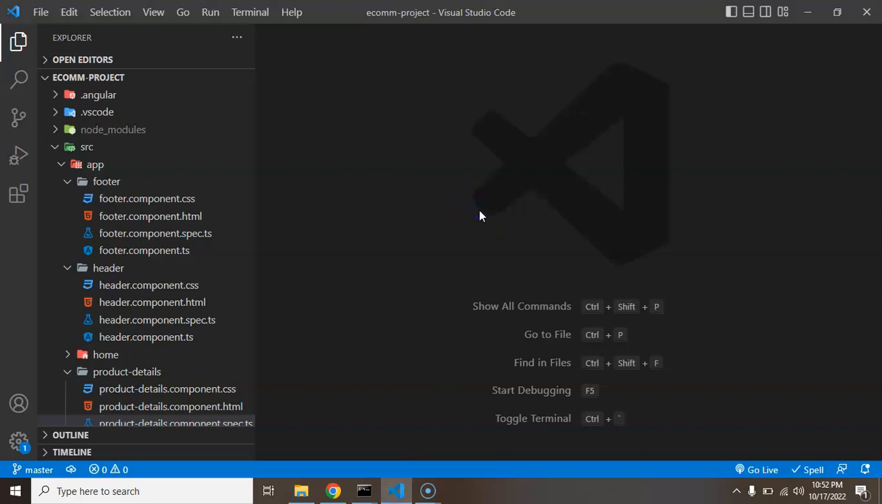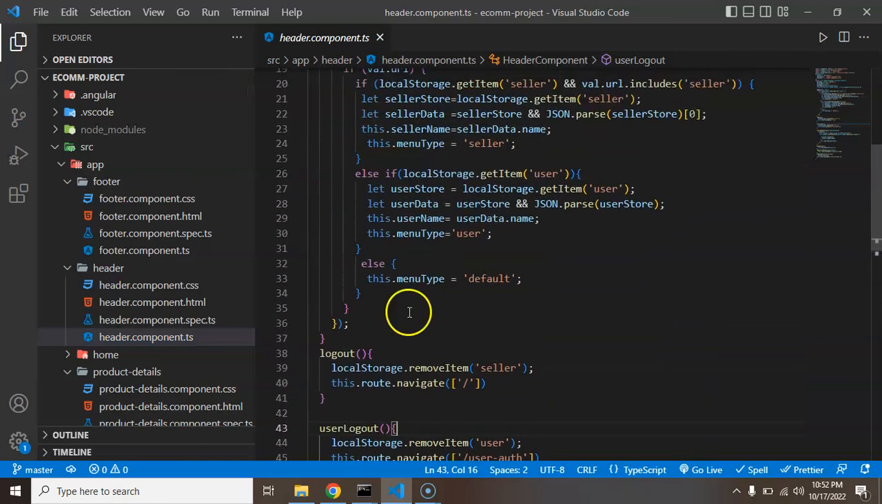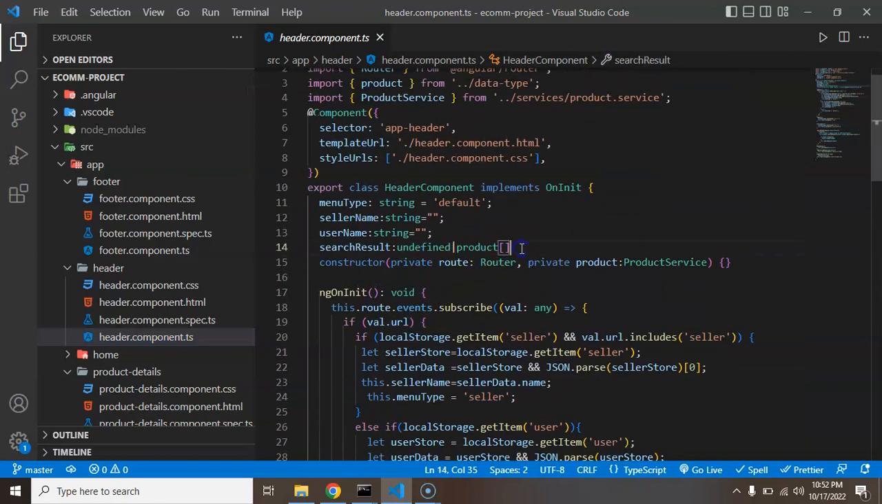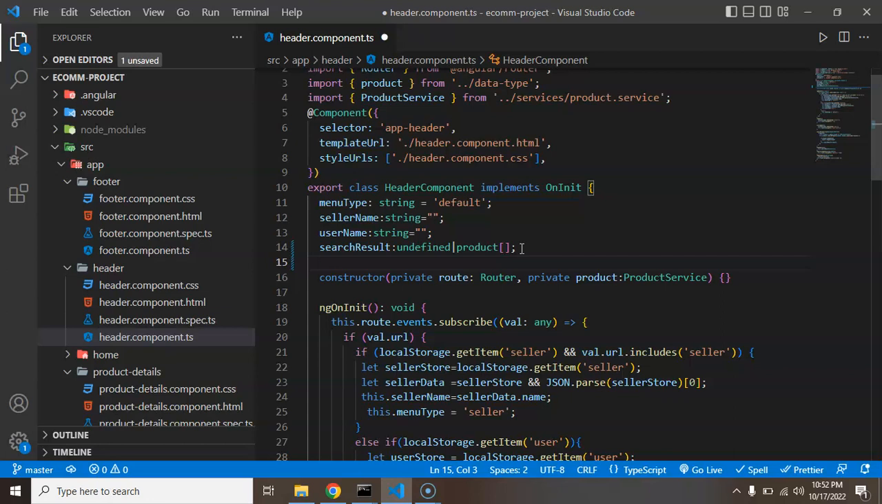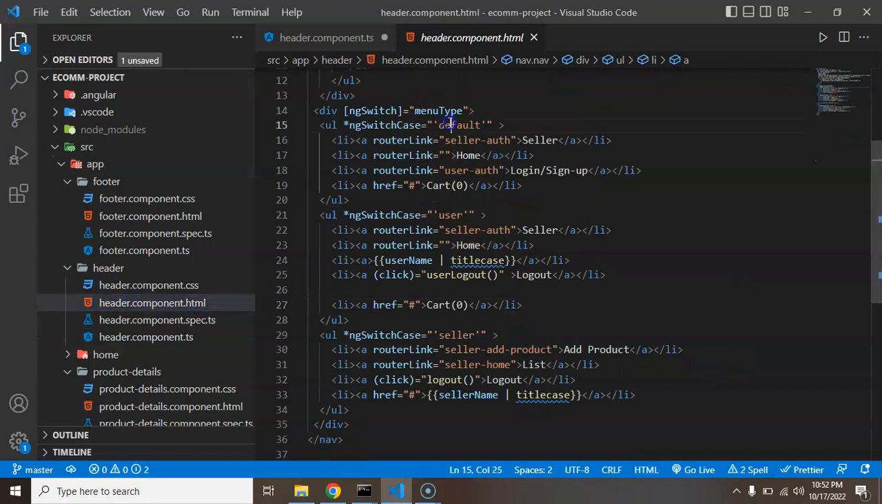So what I'm going to do there, I'm starting with the header component.ts, and I am taking a cartItems property there, right? And the default value of this will be 0. And now I can change it in the HTML part also. So in both conditions, if the user is not logged in and if the user is logged in, I am changing this 0 with the cartItems property.